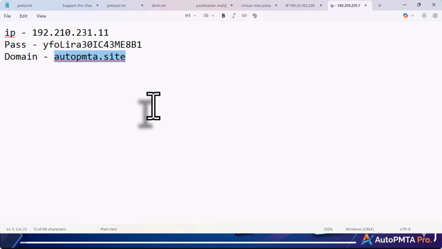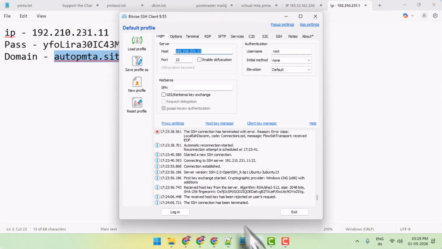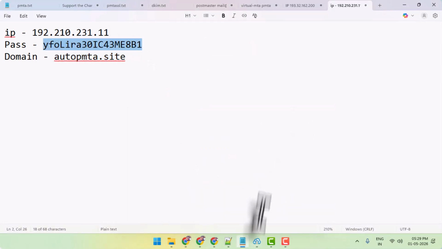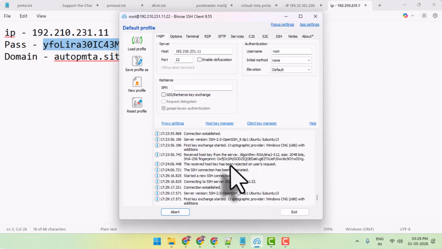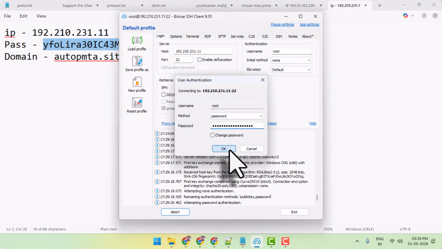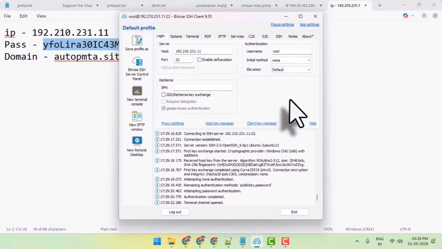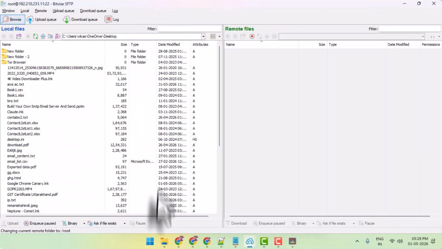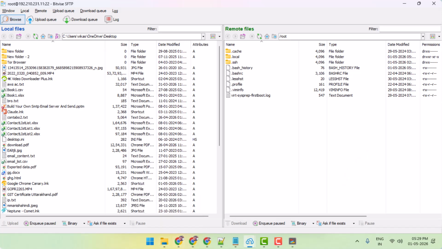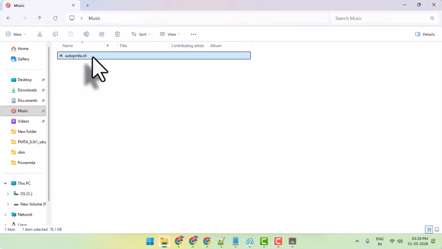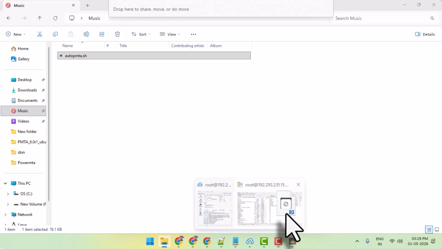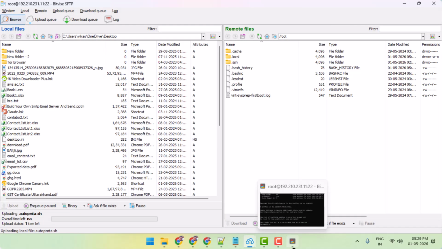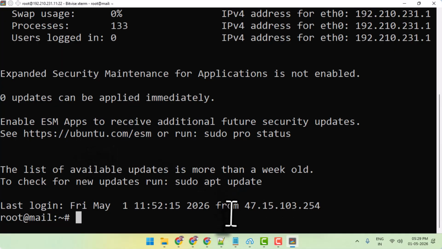So I have a VPS and we will set it up. First of all, I open Bitvise. Bitvise is an SSH client. Here I enter my IP and I click on Login. I enter the password here. Okay, and here I open the terminal and also open the file manager. Now I upload the AutoPMTA file here inside the root folder. Okay, it will be uploaded.